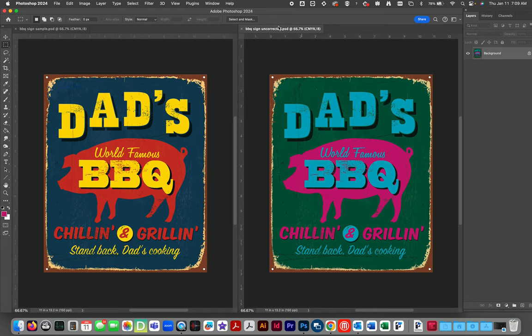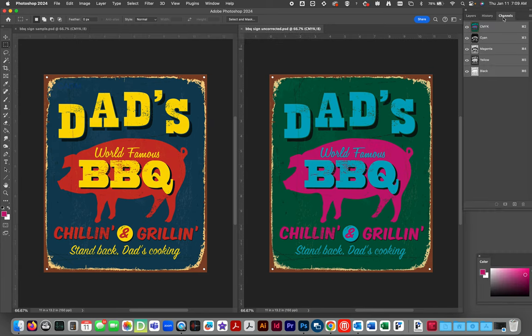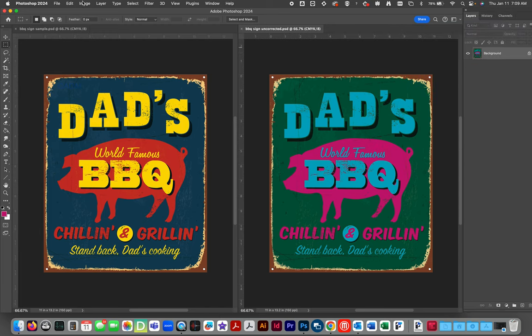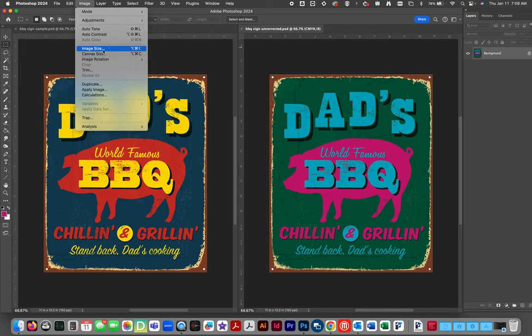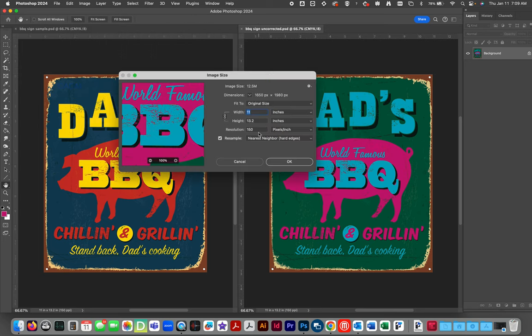Now, I like to check my file. I am checking my uncorrected file. I want to click over to my channels, make sure it's CMYK. Always check. Go back to my layers, check image. Make sure we check image size. Hey, it's only 150 DPI. That's fine. As long as it's 150 to 300, you're good. These are prepared files. You do not need to change them.